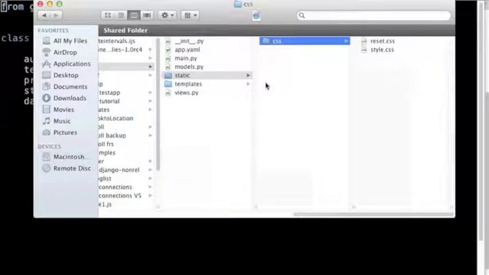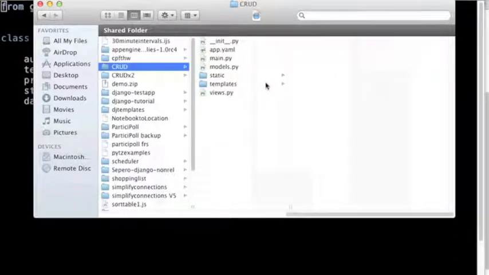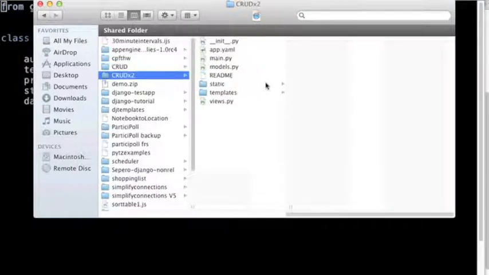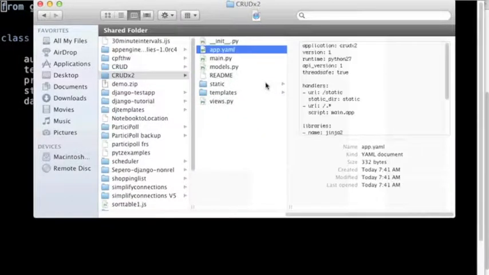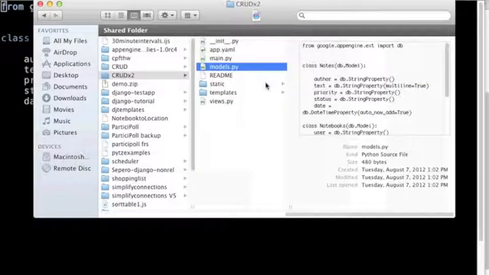Going back now to the main directory, we see that on my computer CRUD and CRUD times 2 are right next to one another. CRUD times 2 is very similar in the file names that exist, but the content of the files is a little bit more elaborate, especially the models file. Let's take a look at it now.